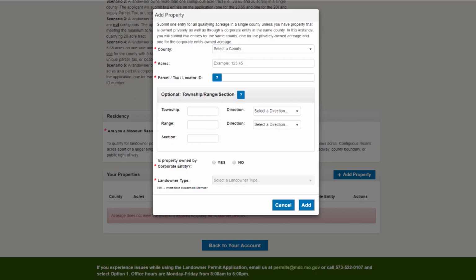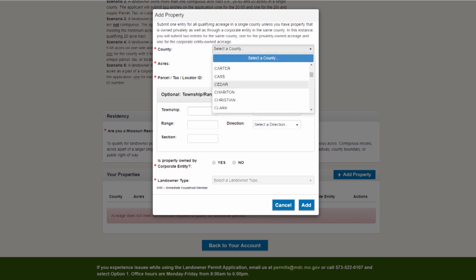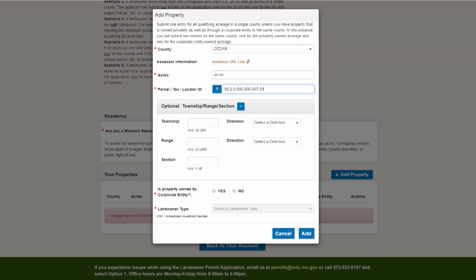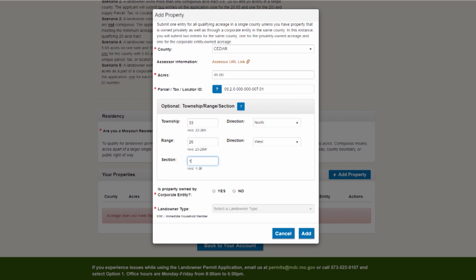A landowner is required to provide the following information: the county where the land is located, the number of acres, and the parcel, tax, or locator ID. This information is public information that can be found on your county property tax invoice or receipt, or by contacting your county office. Then enter the township, range, and section information if available, but note that this information is optional and not required.